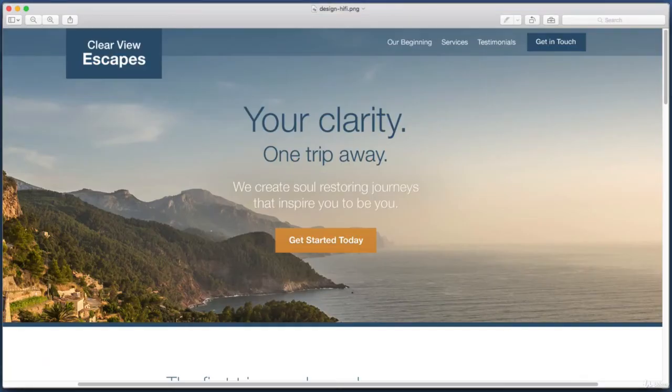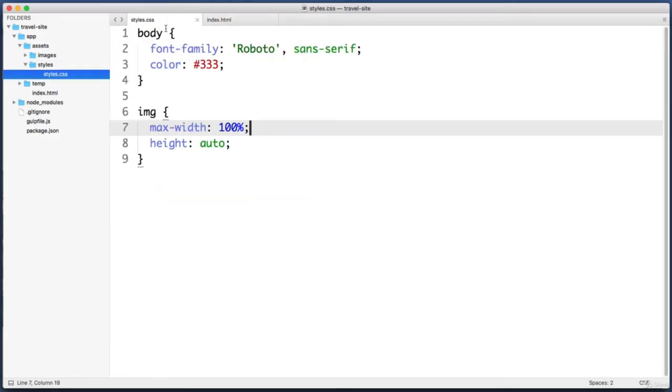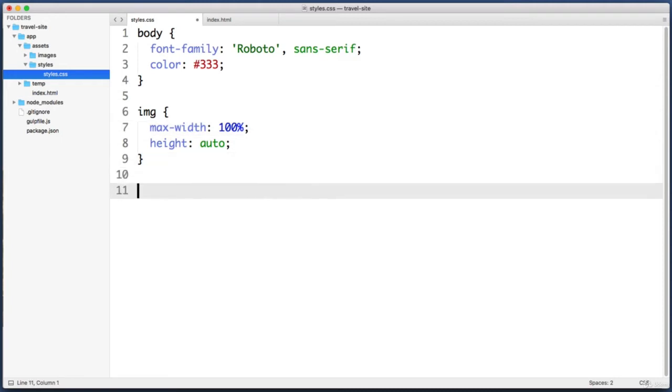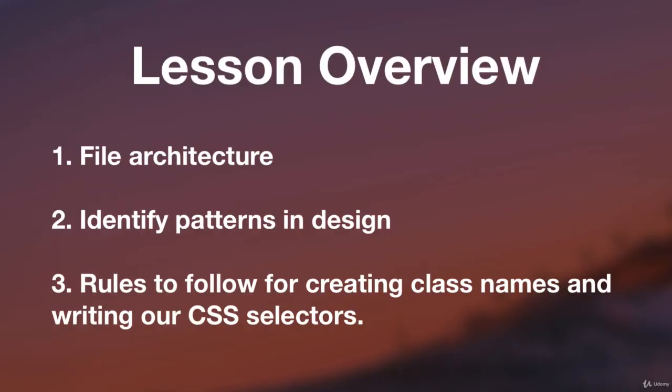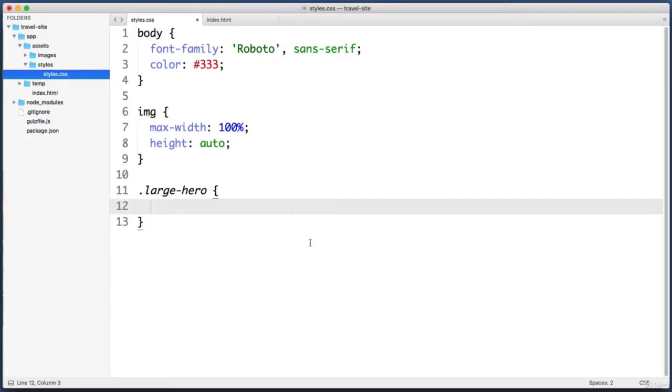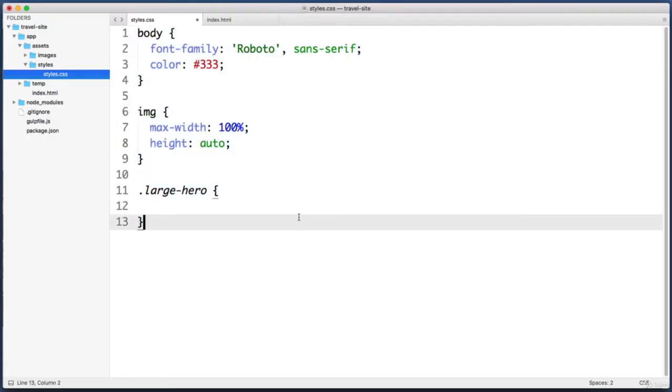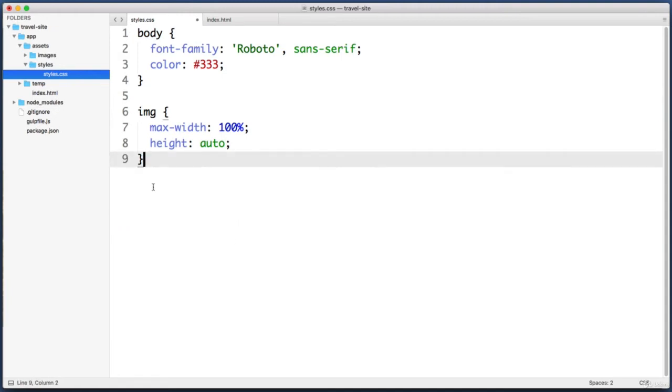that will turn this into this. All right, so in our CSS file, we could go down to the bottom and create a new rule targeting large hero. But if we think back to the key concepts of this lesson, we remember that we wanted to pay attention to file architecture, which means we don't want to just dump all of our CSS within this one file. So let's delete this, and this is actually where PostCSS and imports come into play.